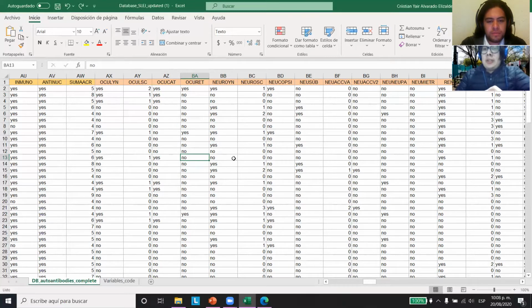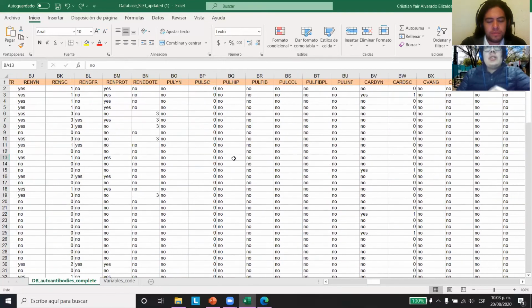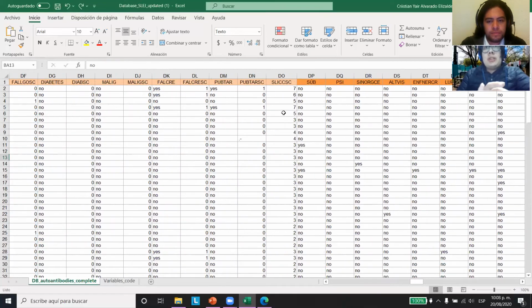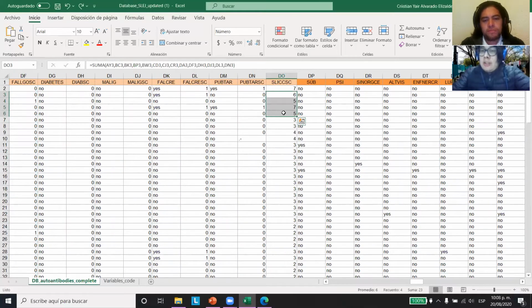The last columns in this section... where is the last column? This column. The last column in this section corresponds to the final score obtained depending on the rubric used and the condition registered in the different systems.